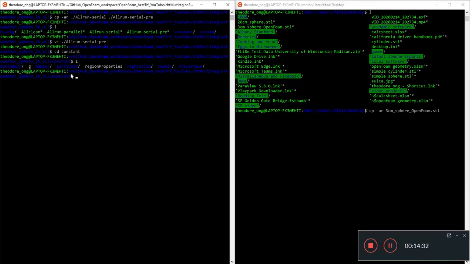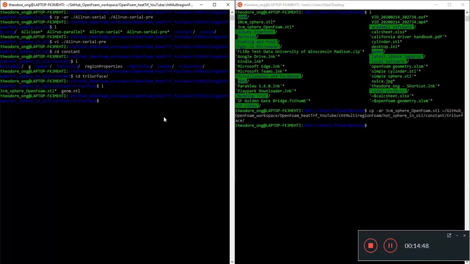So I'm just going to copy this and paste it here, and I'm going to put in the tri-surface directory. Okay, and let's see whether it pops into our tri-surface directory. So looks like it is a success. It is over here, and I want to get rid of the old geom.stl. So, remove geom.stl.